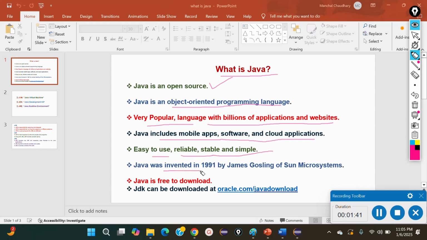Java was invented in 1991 by James Gosling of Sun Microsystems. So these are the important things about Java. And also, because I have already told you that this is open source, we can download it for free from oracle.com Java download. So these are the basic things about Java.